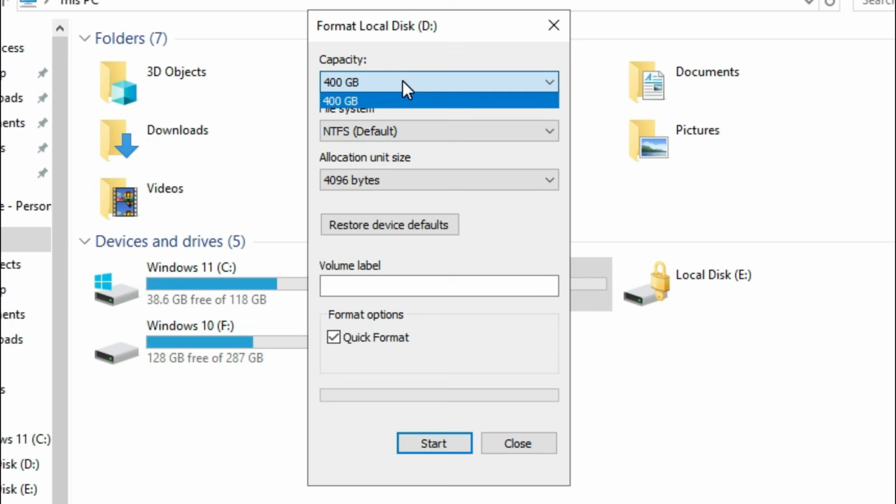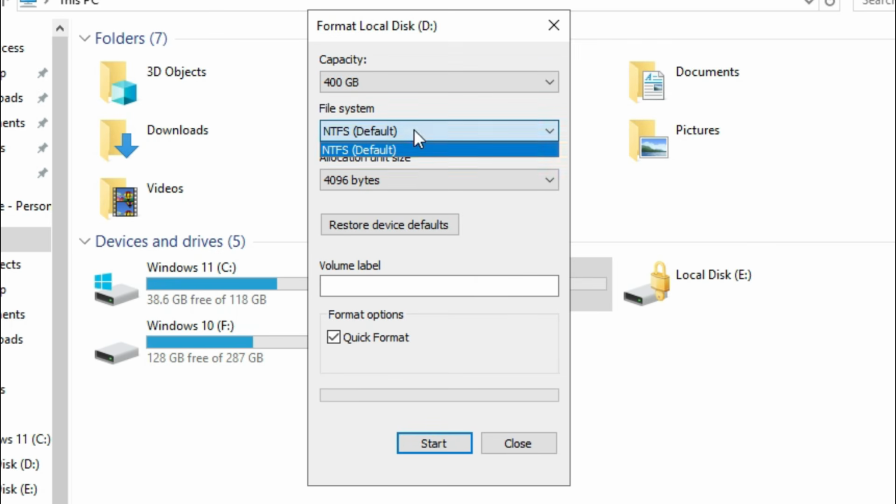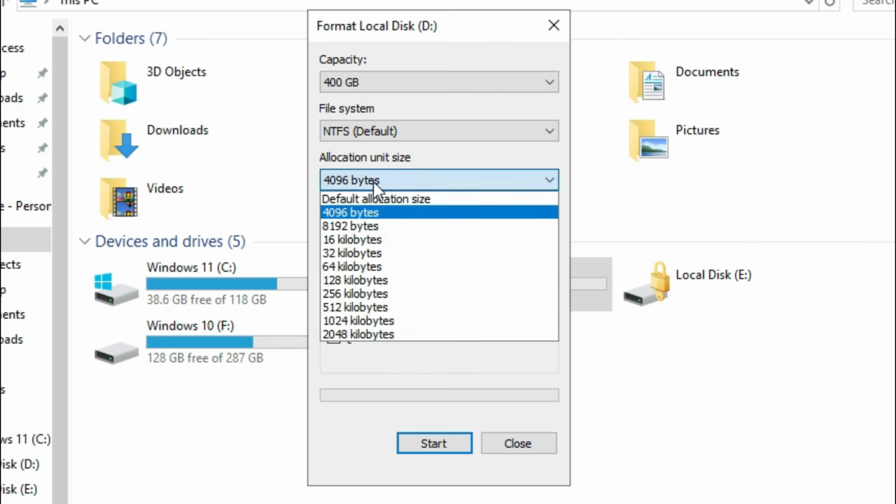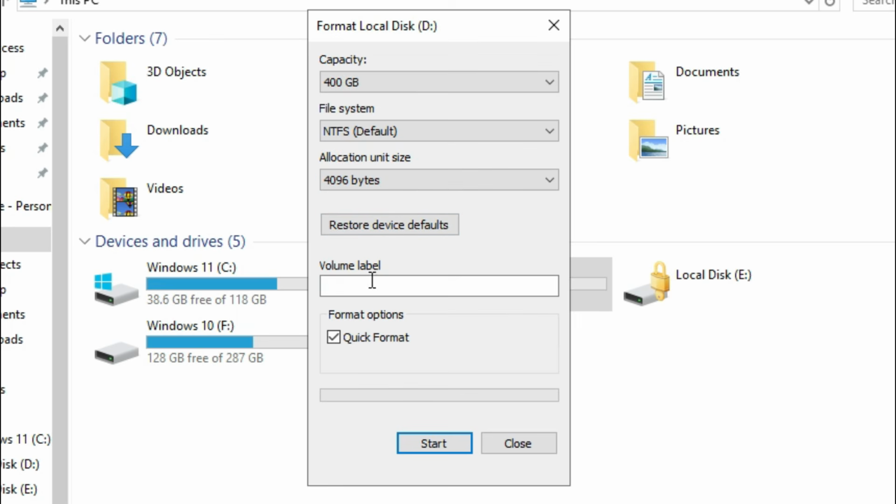And here you will find the capacity and select the file system. Here NTFS is default and allocation unit size by default is 4096 bytes. I am not changing it. You can assign a volume label. I am assigning my vol and then Quick Format is selected.